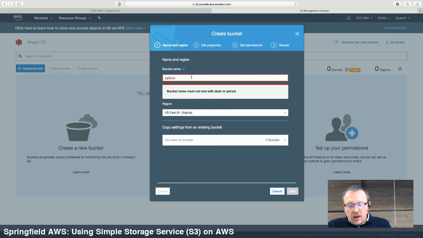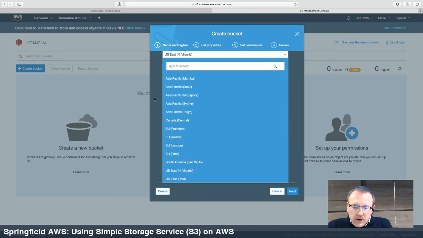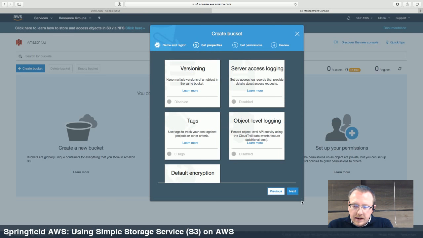And we'll call this example bucket. We can choose where we're going to create the bucket. We'll stick with the US East. And we can copy our additional settings from another bucket. And when we go through these settings, you'll hopefully appreciate why you would want to copy them and not input them by hand every time.